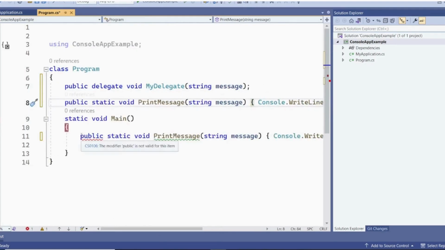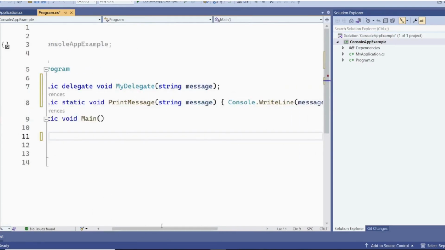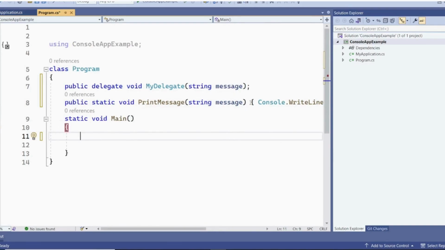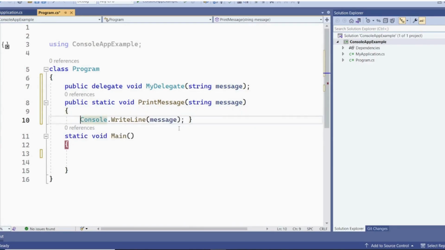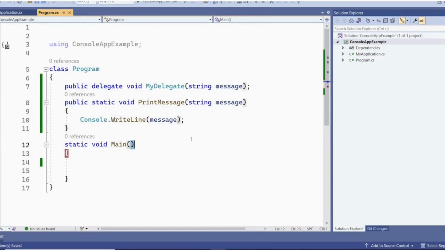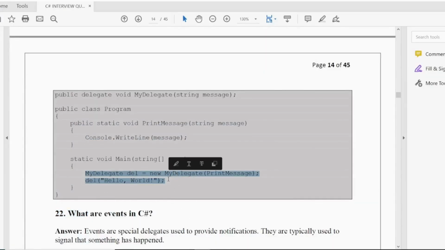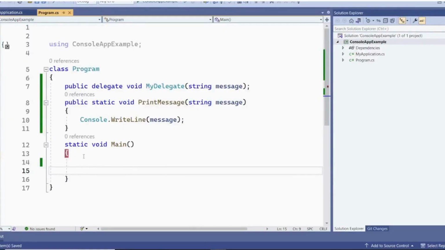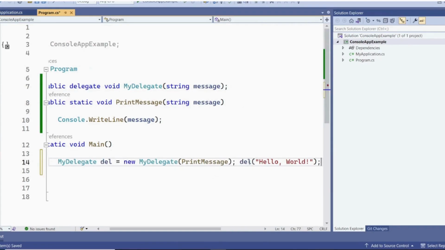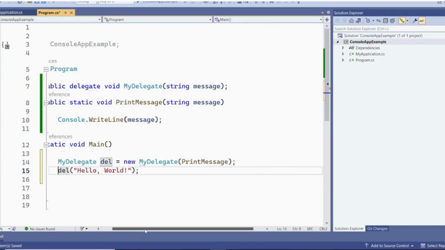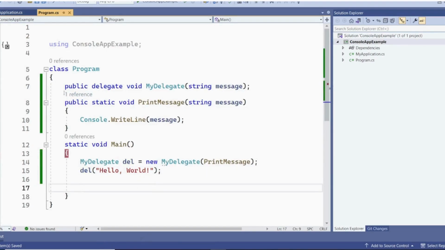Sorry, I have to call it not inside the main method. So this is just like another class. Yeah, this is fine, right? And from the main method, I have to create the object. So I'll show you now. Here I have created the delegate, and here is my other method. If you see the signature, this signature and this signature are matching.